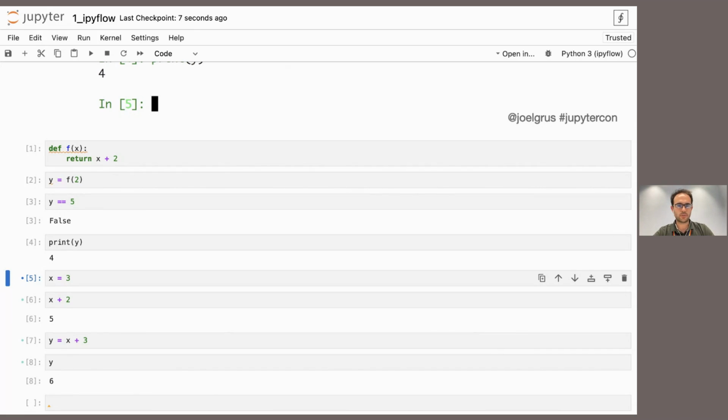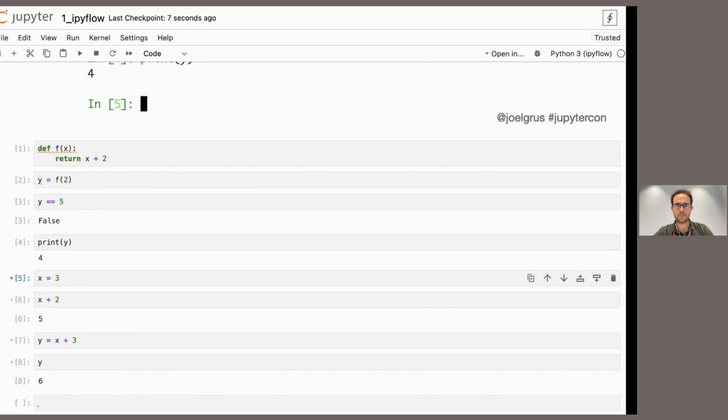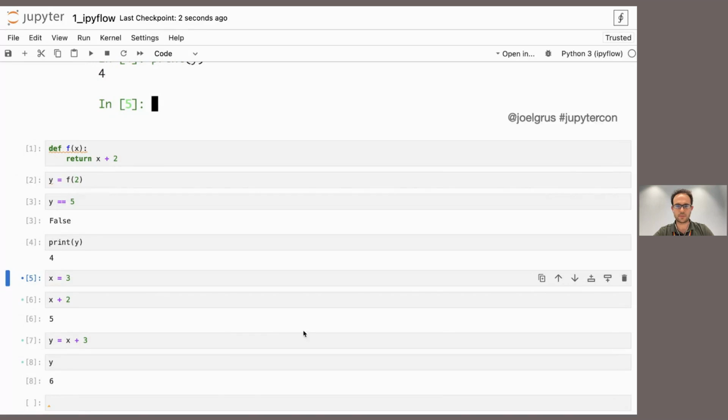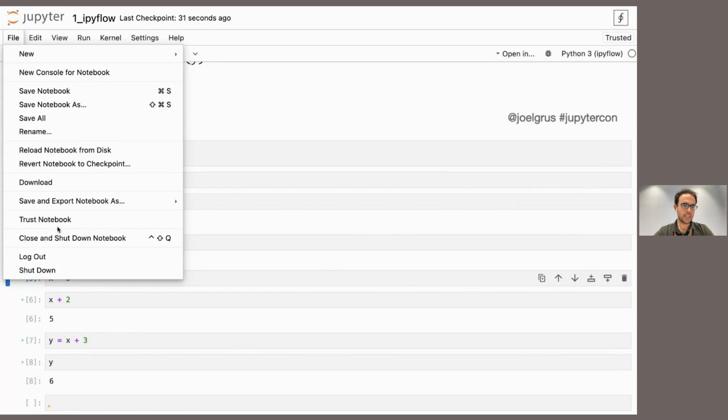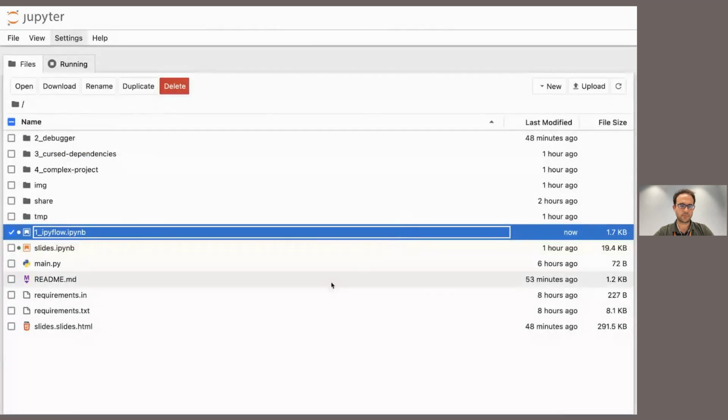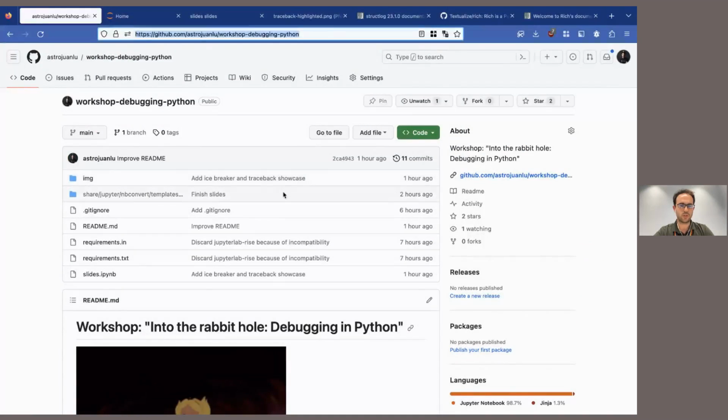Okay, so let's talk about a couple of other things. So I'm going to now close this notebook. All of this is going to be uploaded to the repository, by the way. So if you want to have a look at the material already, you have it there.